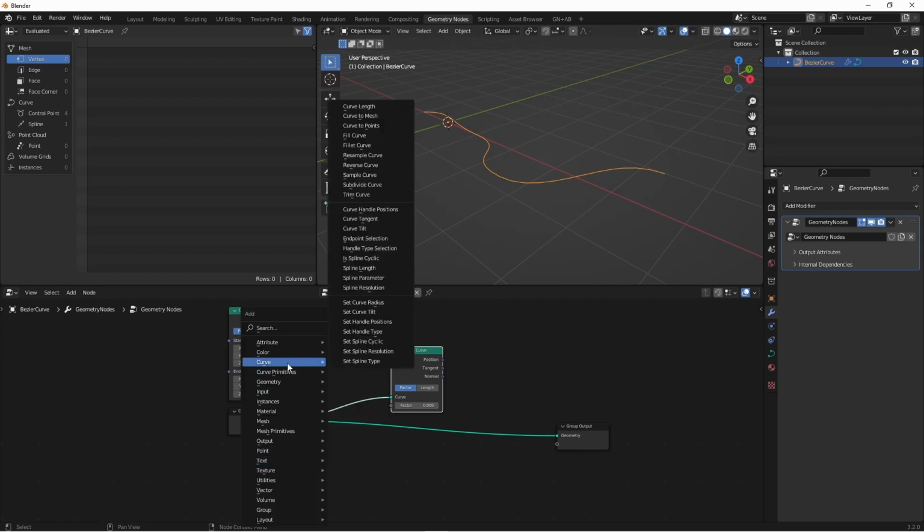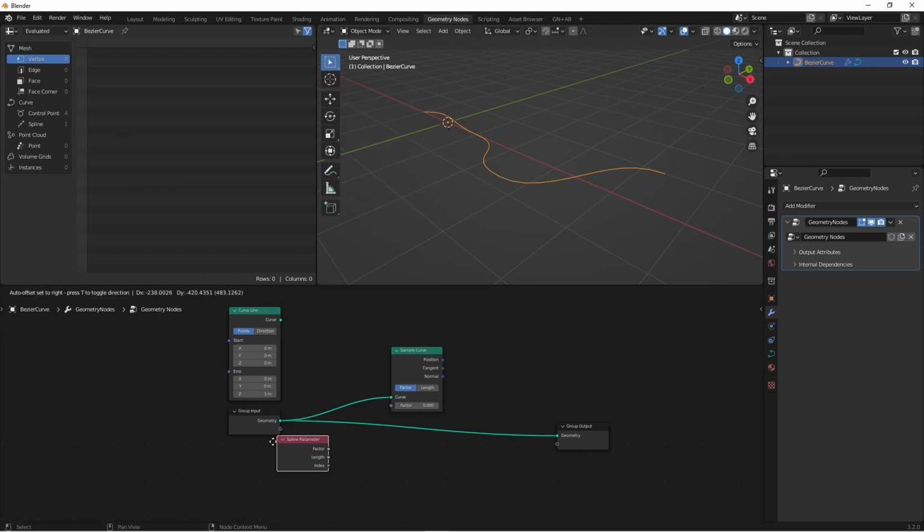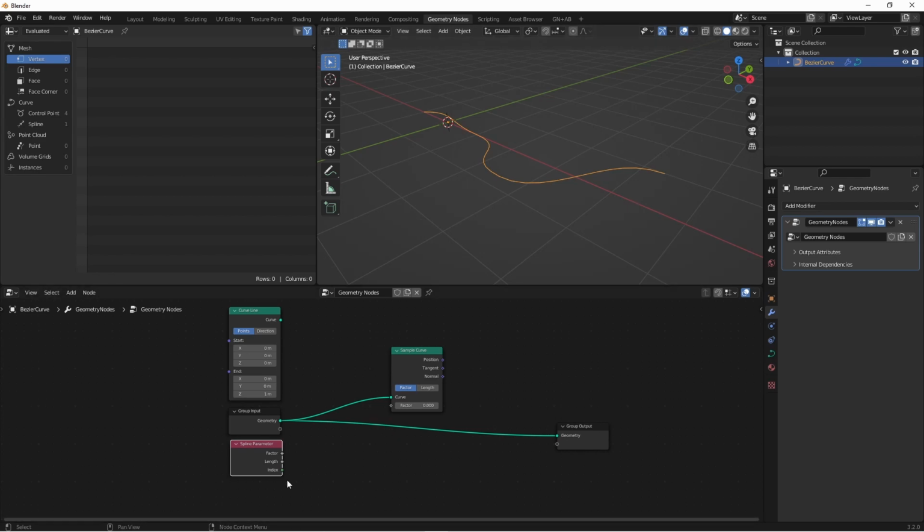So if we take the curve spline parameter node, it has a socket called factor. For each point of our guide curve, it will give us either the factor or the length of that curve at that point. We're going to use the factor and make sure our sample curve is on factor. So when the factor is zero, it's going to give us these three pieces of information for our guide curve at the zero point, and so forth and so on.